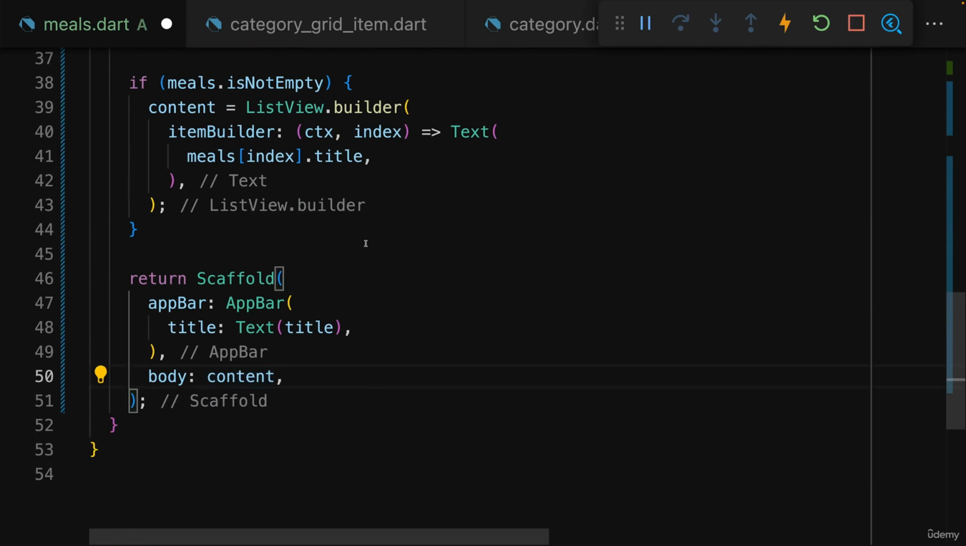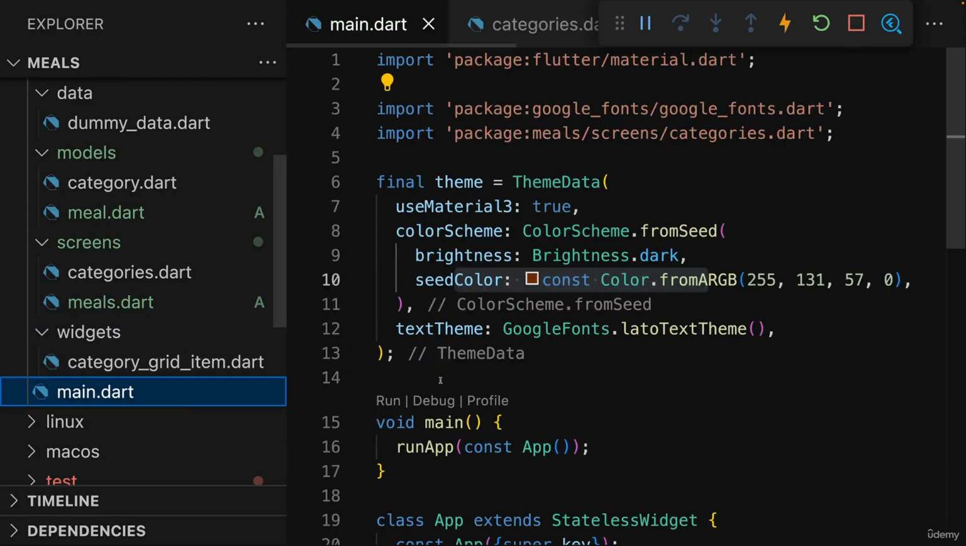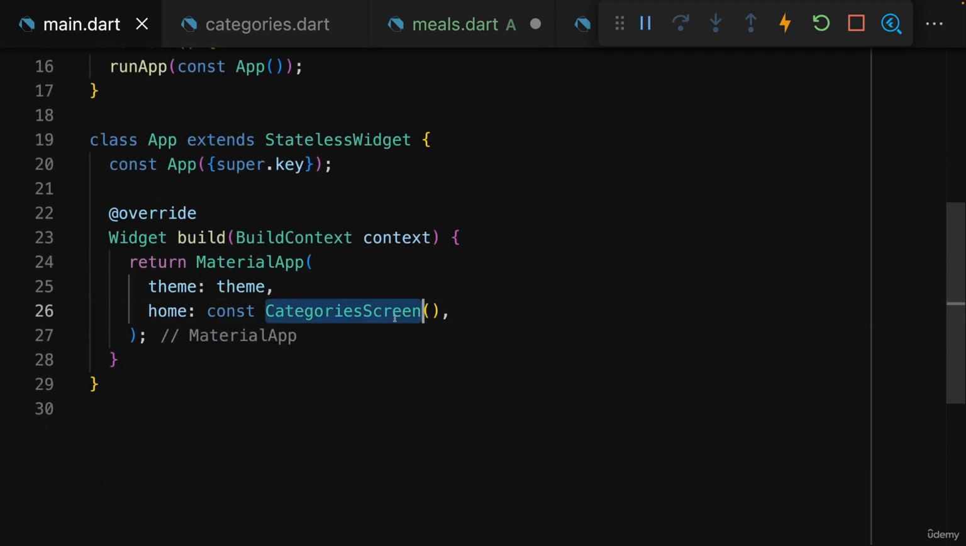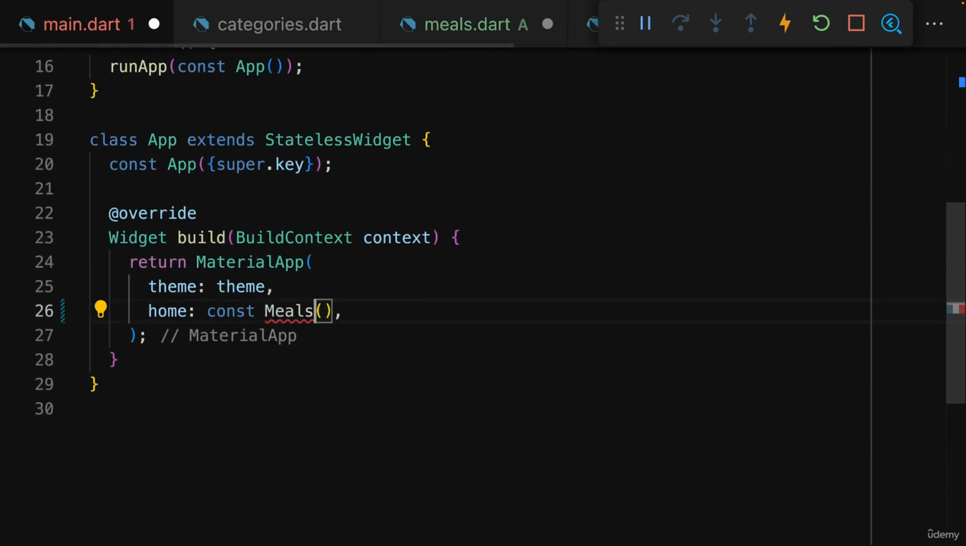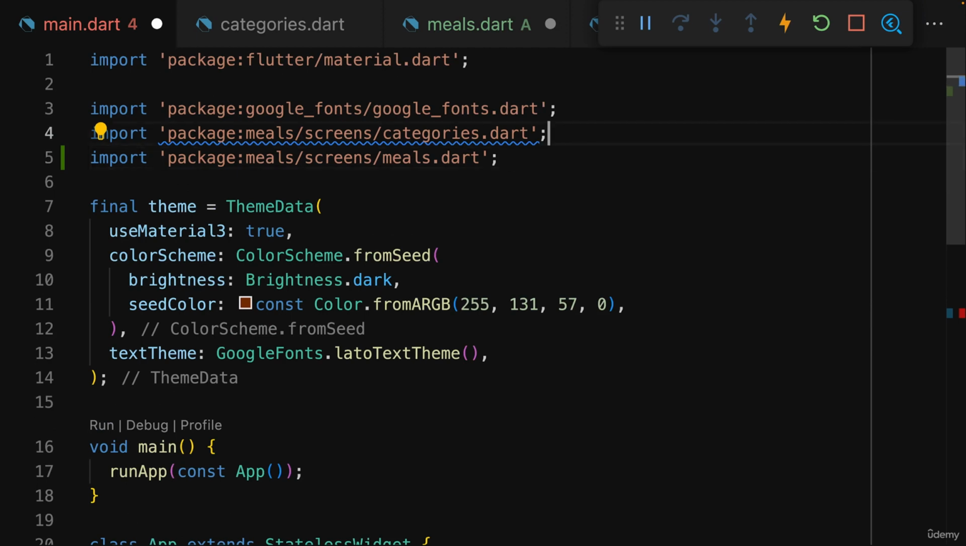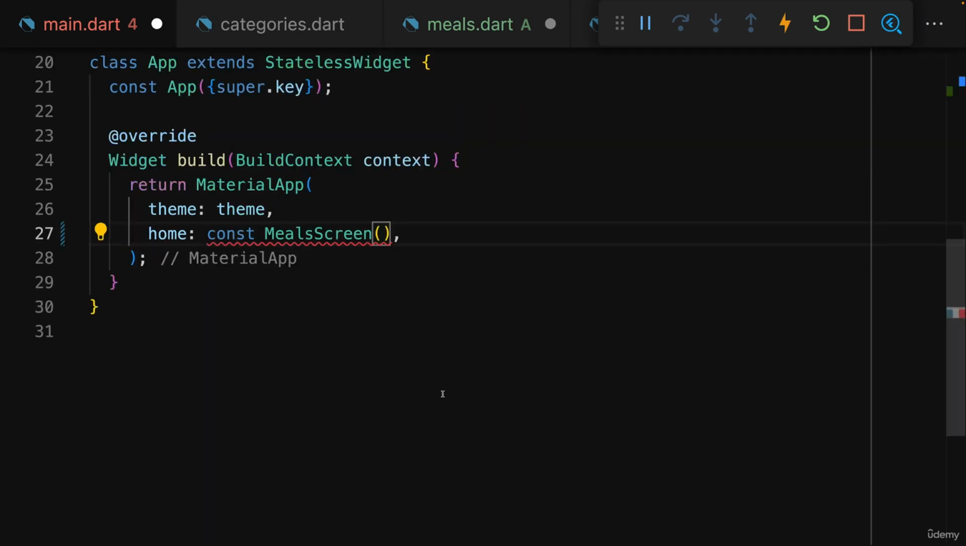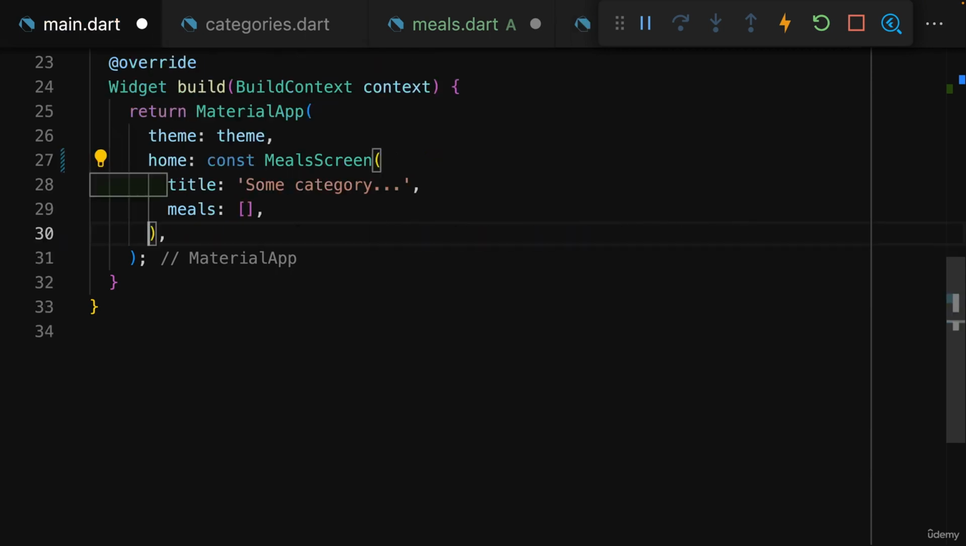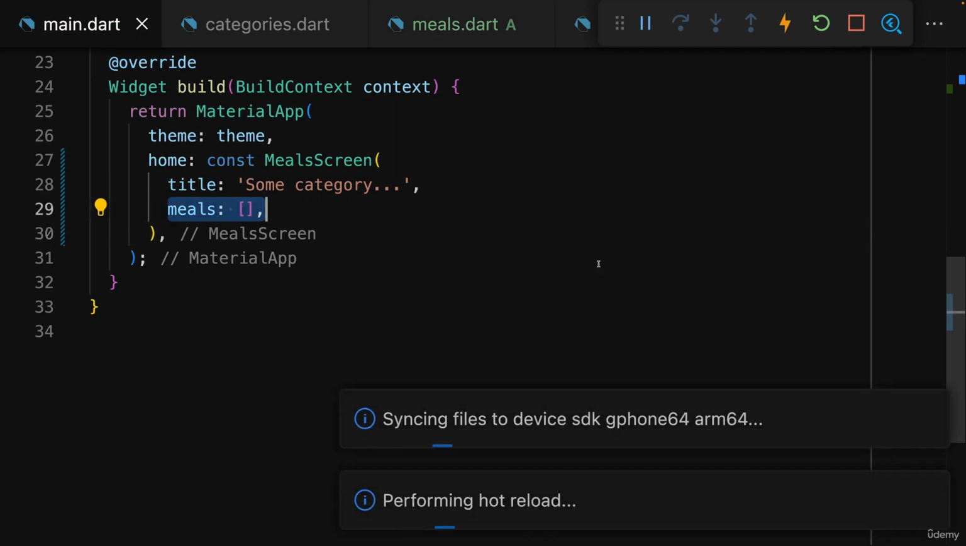And now to see whether or not that worked, I'll go to the main Dart file, and temporarily I'll replace the categories screen there with the meals screen. And of course, for that you must import the meals screen, the meals.dart file from the screens folder. And then on that screen, you of course have to pass a value for title, like for example, some category. And soon this will be dynamic, but for the moment, I'll just hard code some dummy data. And then the meals, which we could set to an empty list to see whether our fallback content is displayed correctly. So let's see whether that works.